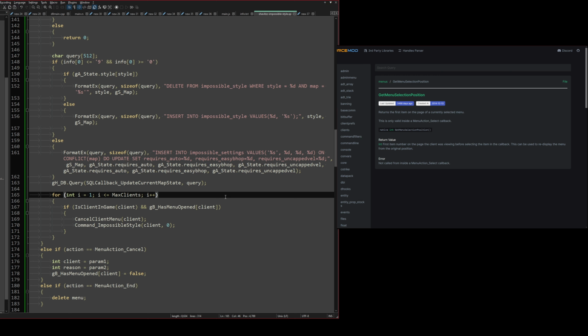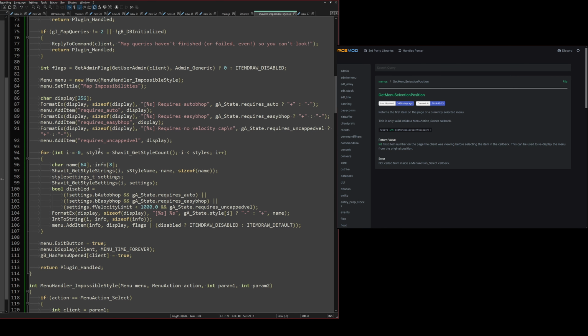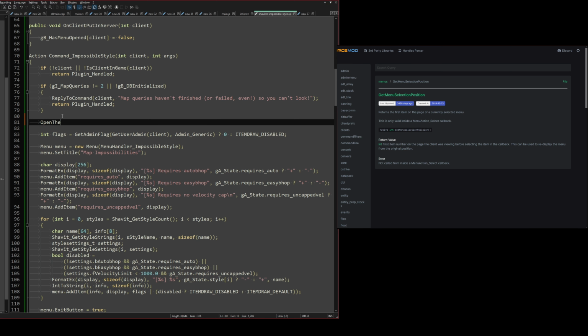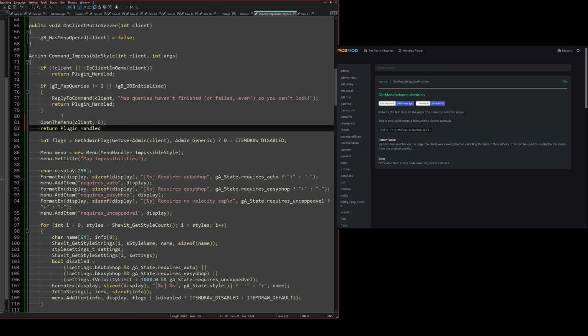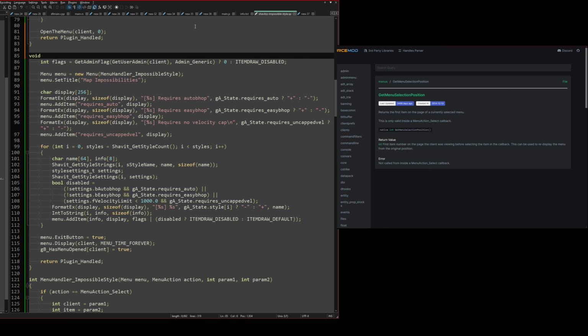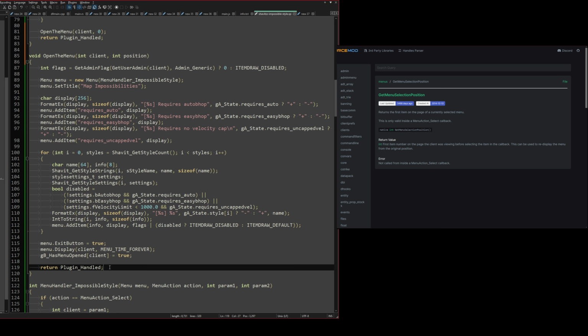So send them to page 1, but preserve the page for the current client, and that's what I'm going to do. So I guess first, for that to pass along the menu selection position, we're going to split command and possible style into two functions. So right now it's the command handler. Let's just open the menu, client, 0, return plugin handled, and then we'll just close that function, and then we'll move the core of the function, all of this, as a new function. Open the menu, int position, and also the stray return here now.